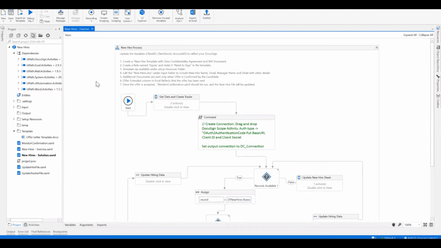We are going to work with the new hires exercise workflow file right here. This is provided in the new hires project. You can open this in UiPath Studio. Before we begin, I'll take a couple of minutes to explain the project structure and what the workflow is doing.